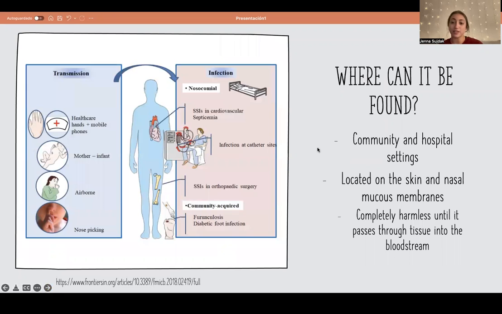So where can it be found? It can be found in the community, and it also can be found in hospital settings. S. aureus is already located on the skin and in nasal mucous membranes. It's kind of part of that microbiome of the skin. It's completely harmless until there's a breach in the skin, some sort of opening that allows this bacteria to get inside the tissue and inside the body to cause infection and that inflammatory response.